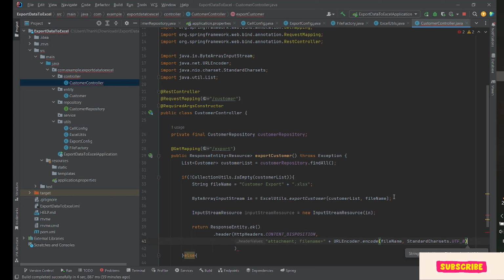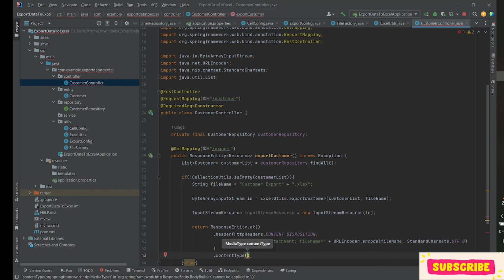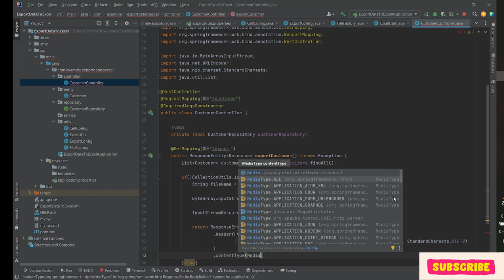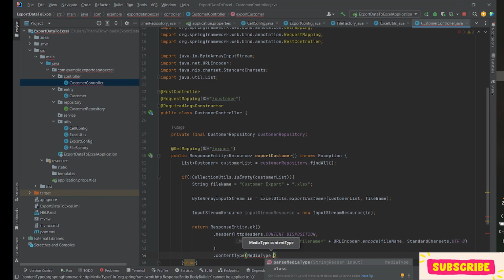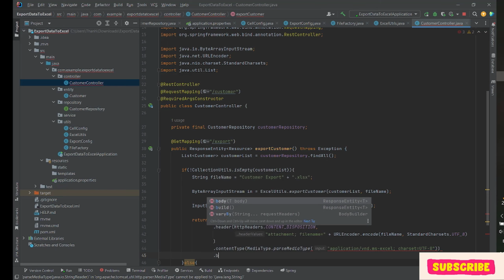And for the header, here is for the header, and plus for the content type is media type, or the media type dot type is application dot vnd dot ms excel, and charset equal UTF-8, and final body equal input stream resource.